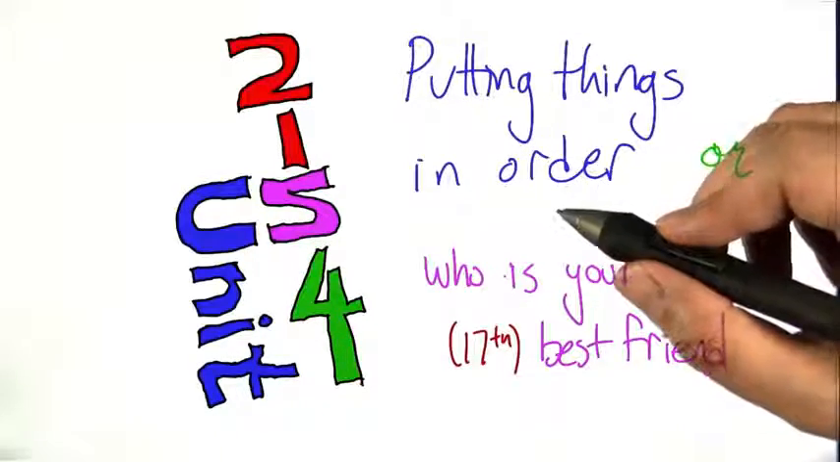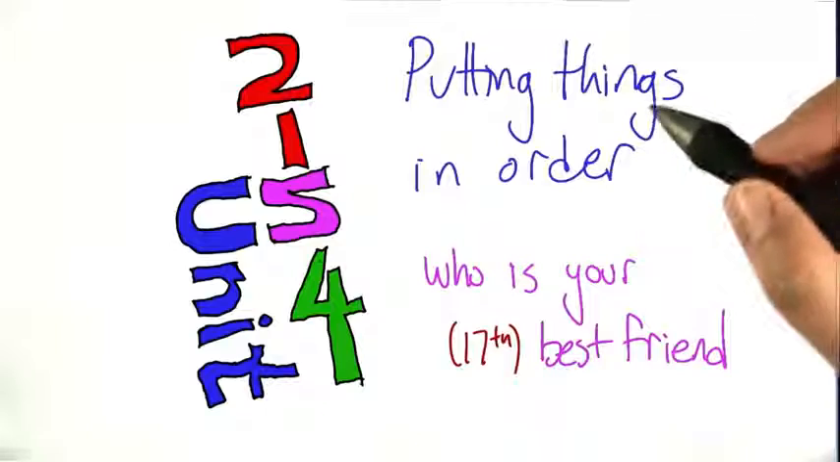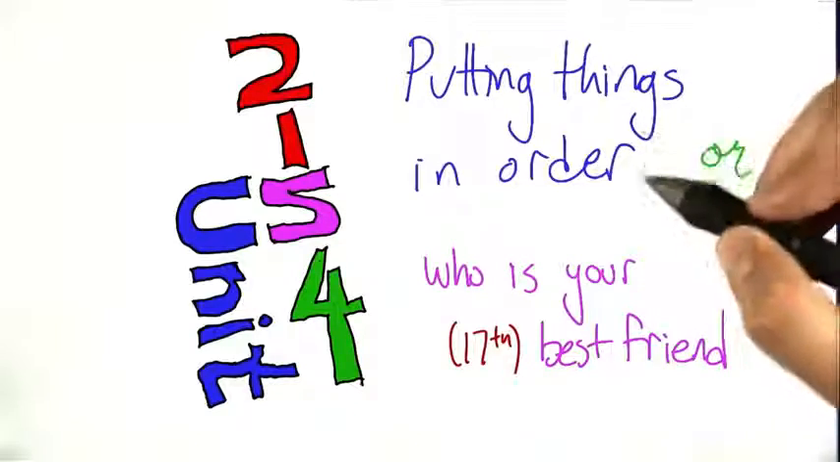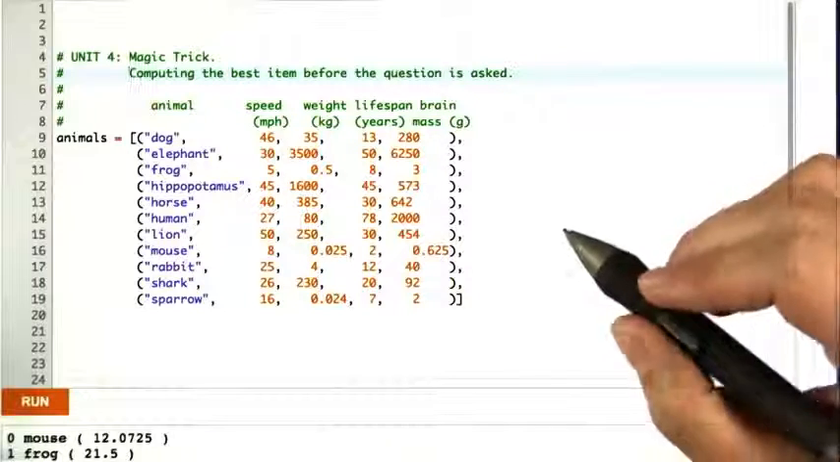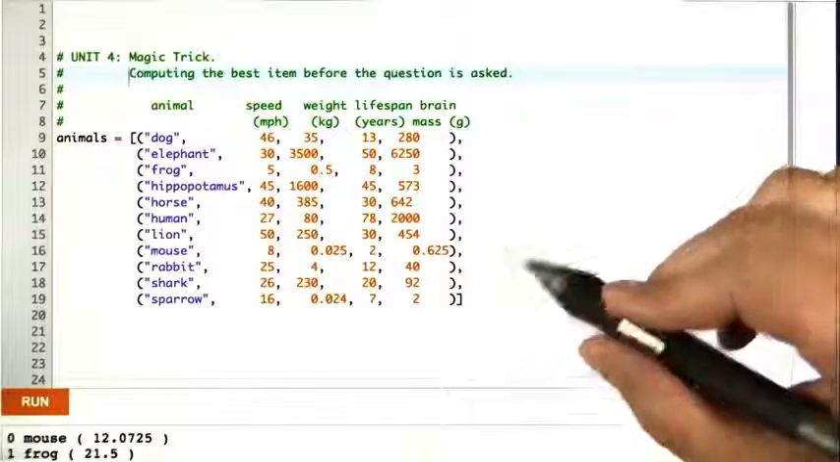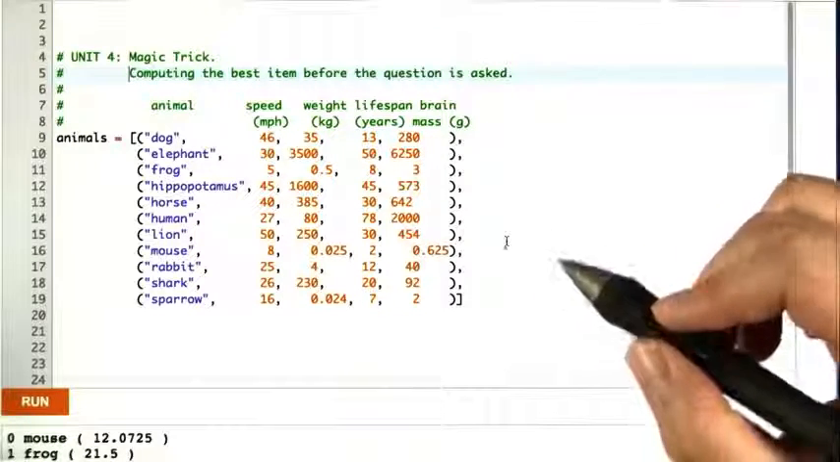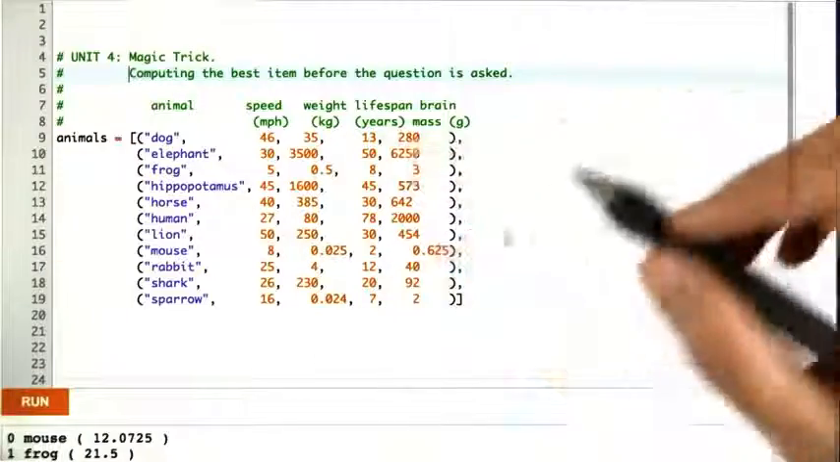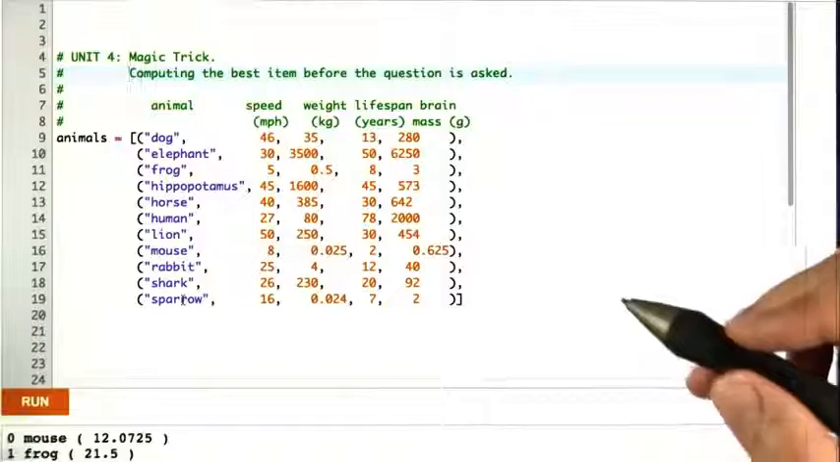Hi, and welcome back to Unit 4 of CS 215. We could call this unit Putting Things in Order, or Who's Your 17th Best Friend? So by now you might not be surprised that I actually have a magic trick worked out that's, in this case, relevant to the topic at hand. In this magic trick, I'm going to put a bunch of animals in order with your help.